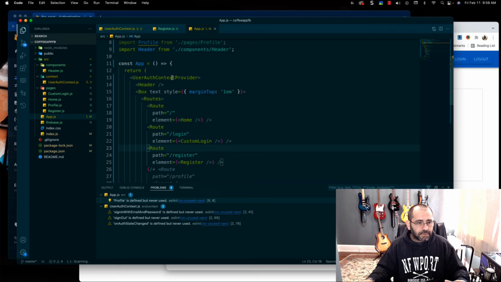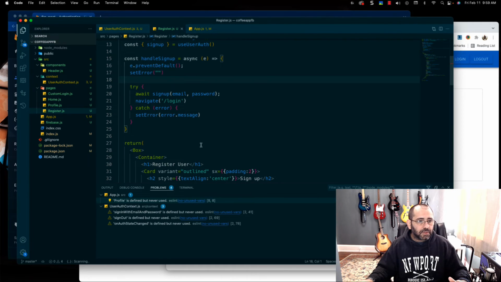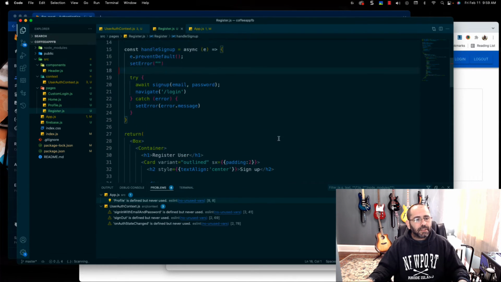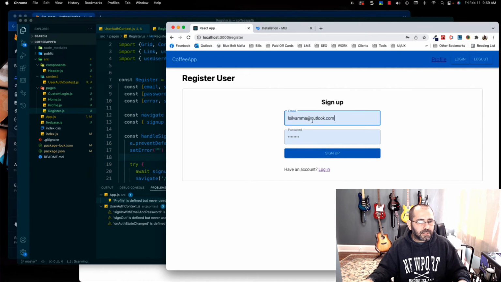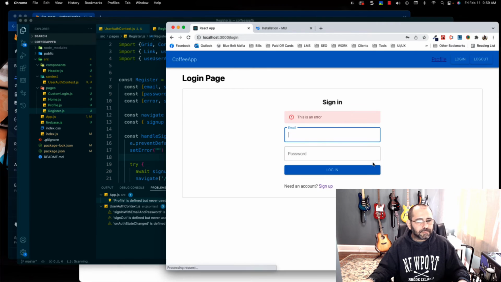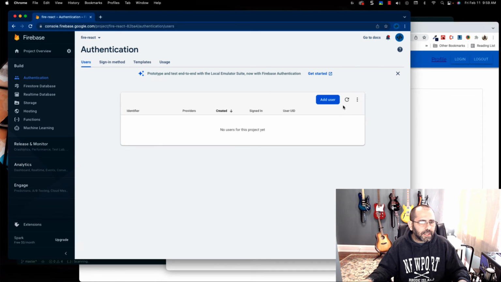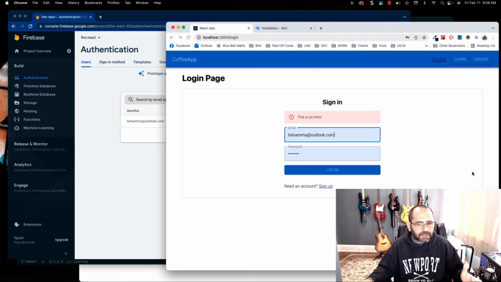All right, now that we added the provider to the app, let's go ahead and test this and make sure that we can actually create a user. Let's open this up, and I have this guy here, and let's sign him up. It directed me to the login page, which is what I wanted. And it says there is an error. Is there? Let me see. Let's see if it even created any user. All right, user is created.